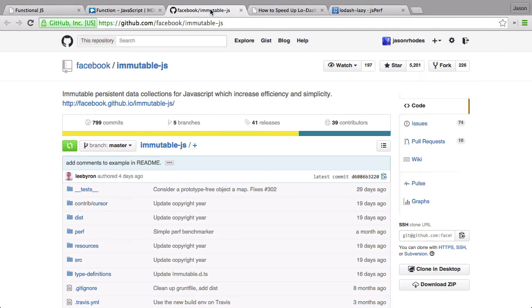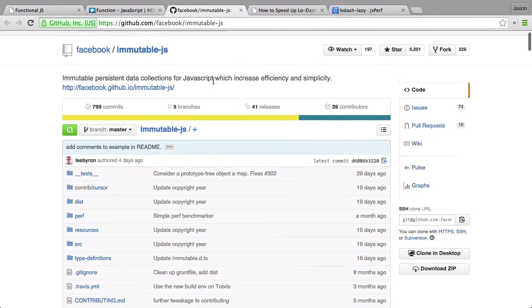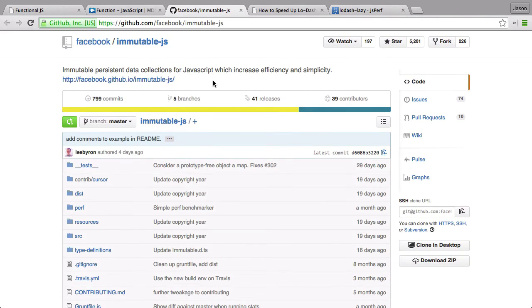Second, I'll mention immutability, which is a really important concept in functional programming. It means that things shouldn't change. Immutable.js is a library that Facebook wrote out of their work with React. And so if you look through this and play with it, you'll start to get an understanding of what immutability is and why it's important.